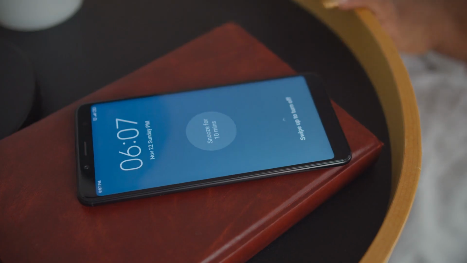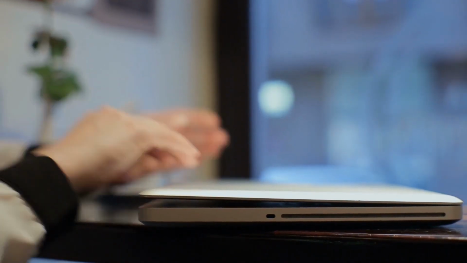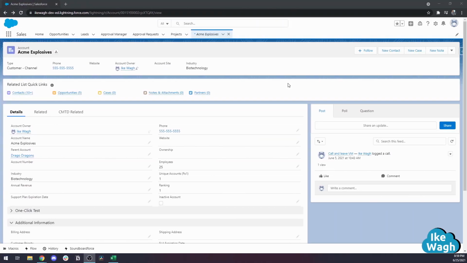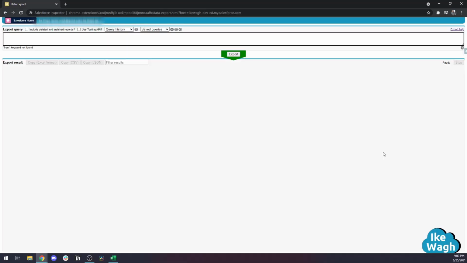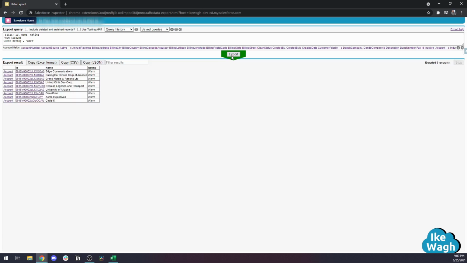Guess who? The manager was so impressed by how quickly we updated that one field that he now needs us to update the same field but across all accounts. This extension is also a lightweight data loader, meaning you can export and import data. I'll start by clicking Data Export, and now I'll enter a simple SQL query to retrieve the accounts. And there we go. After I clicked export, I now have all my data and I can easily copy it to Excel and modify it.